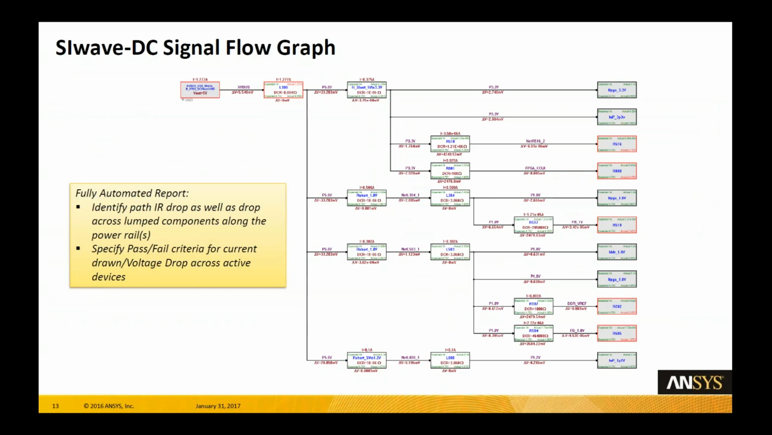It can also plot the signal flow graph. So it's a fully automated report that will identify path IR drop as well as drop across lumped components along the power rails. It also specifies pass fail criteria for current, Joule, voltage drop, or across active devices. So this is another representation of the power rail for engineers to check whether their designs are valid or not.